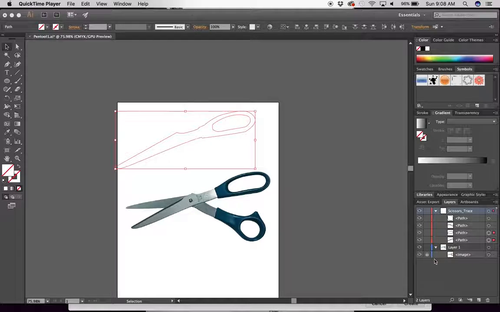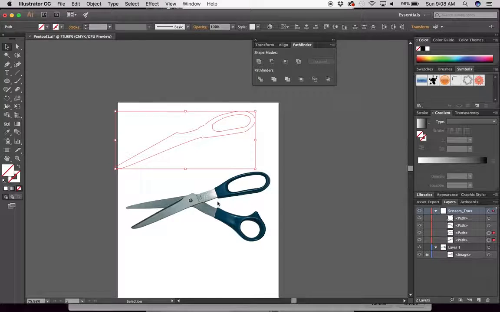So at this point, what I have in front of me is a set of scissors that I've placed and I've locked, and I've traced over them in a separate layer. You can see that I've labeled it just to keep things clear and easy to find. And I have two shears that I've drawn. And take note that I've drawn them as separate objects.